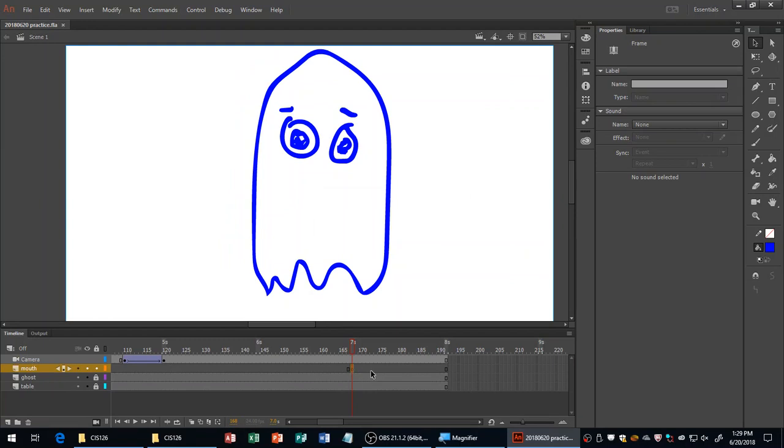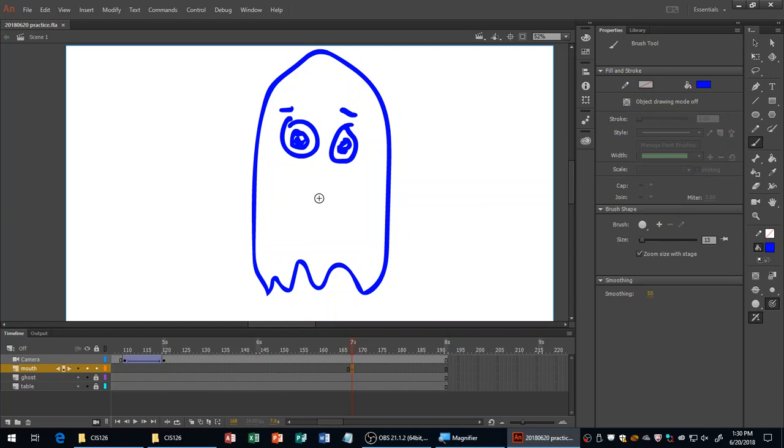And what I'll do here is a little bit of frame-by-frame animation for the mouth to appear and then maybe to open up and move. And the way I would do this is, I've got my brush tool. I'm going to draw a little bit of a mouth. I'm going to jump over two frames.